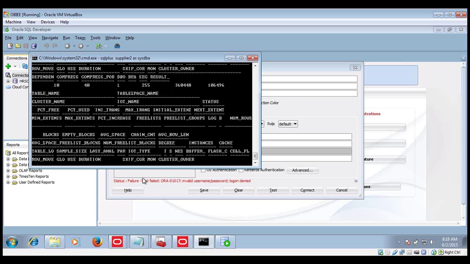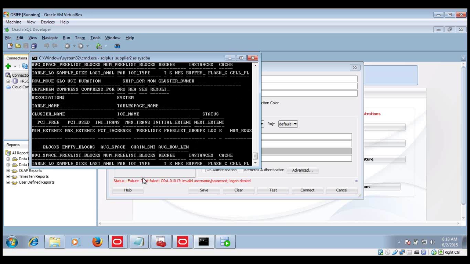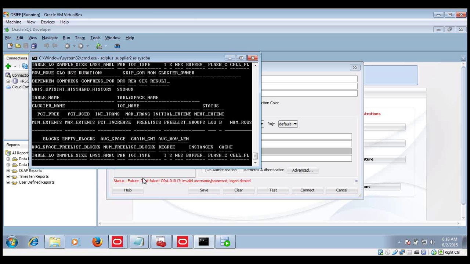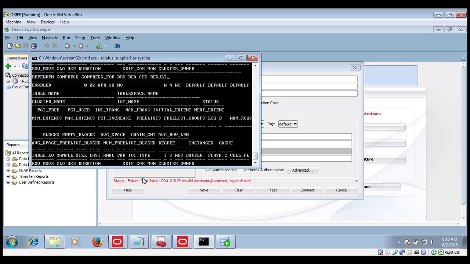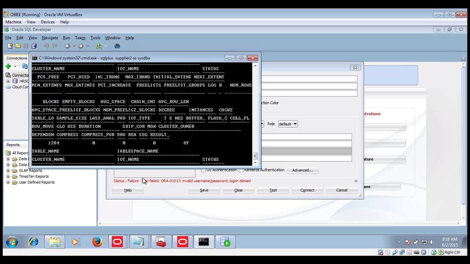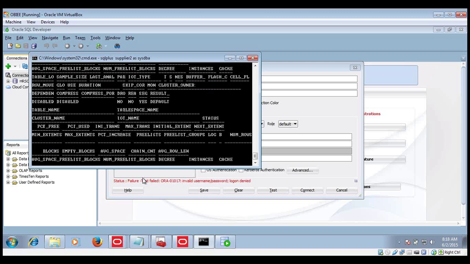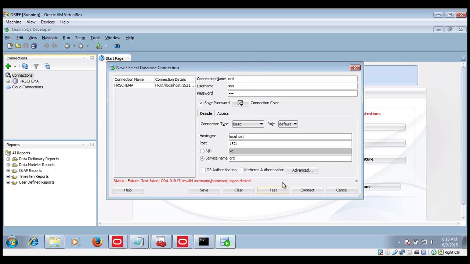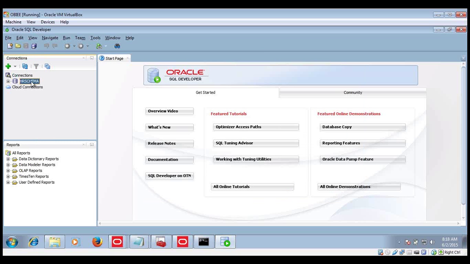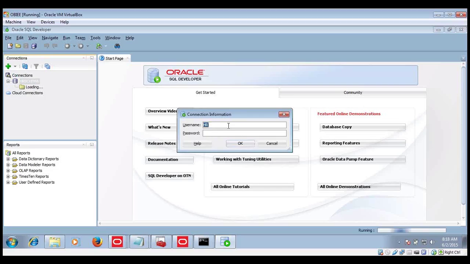Okay, meanwhile in the SQL Developer, also just try with the same username and password. Click the button. Yeah, in the SQL Developer, just try with the same thing. This is working fine. From the command prompt it is working fine. Yeah, just try to log in as supplier2.